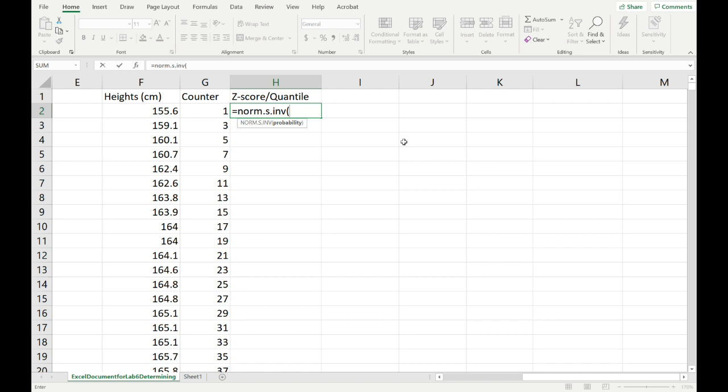So the probability, the inside, what we use is the counter. So we click on the counter and divide it by, in parentheses, 2 times the amount of numbers that we have. So here we have 30 numbers, so I'm going to type in 30 there. And I'm going to type in one more parenthesis.